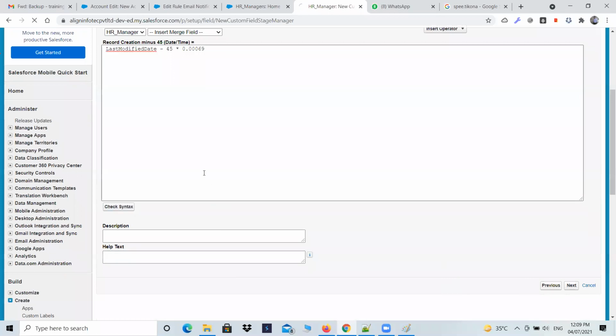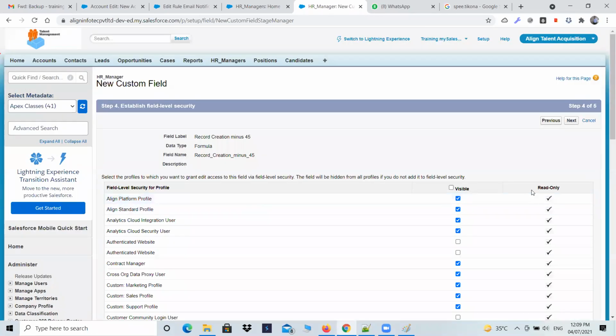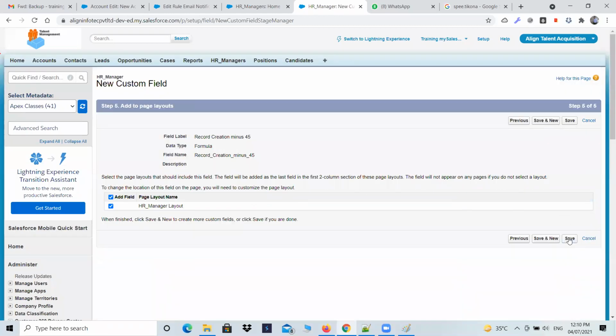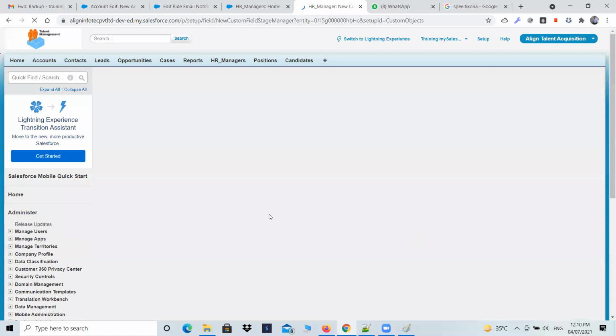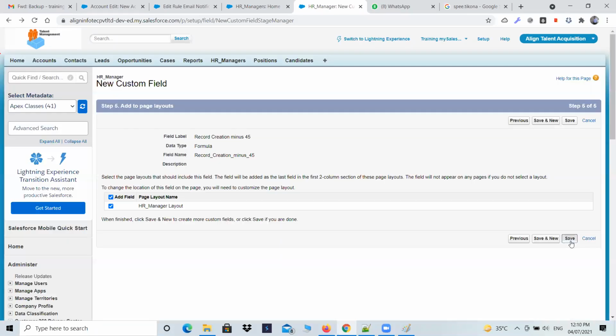इफ यू वांट टू चेक द सिंटैक्स, यू कैन चेक द सिंटैक्स आल्सो, ठीक है। सो नो सिंटैक्स एरर। क्लिक द नेक्स्ट बटन, मेक इट विजिबल फॉर ऑल प्रोफाइल यूजर, क्लिक द नेक्स्ट बटन। अरे सेव एंड न्यू कर दिया, सेव ही करना था काफी। Save.